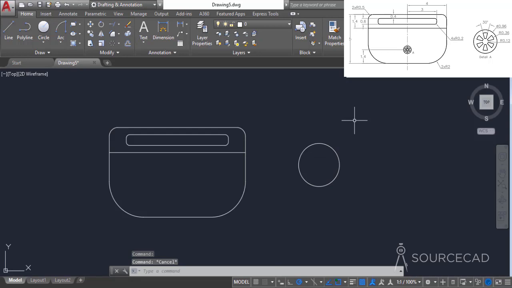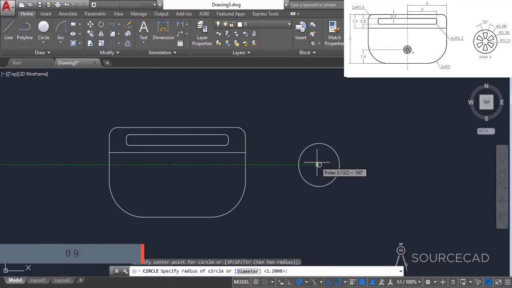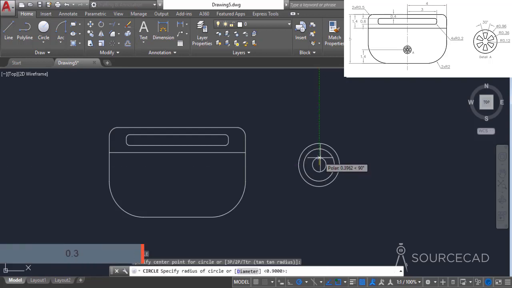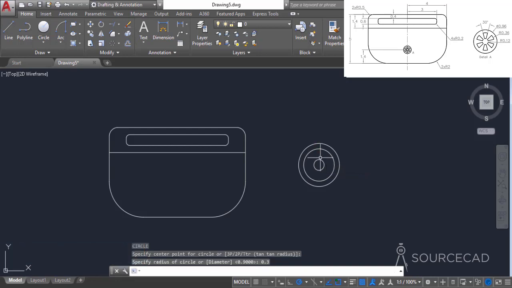Okay, so now let's go to the circle tool again, click on the same center point and add another circle, and this time with radius of 0.9 and press enter. Now press enter again and go to the same center and add the last circle of radius 0.3 and press enter again. Okay, so there we have it.